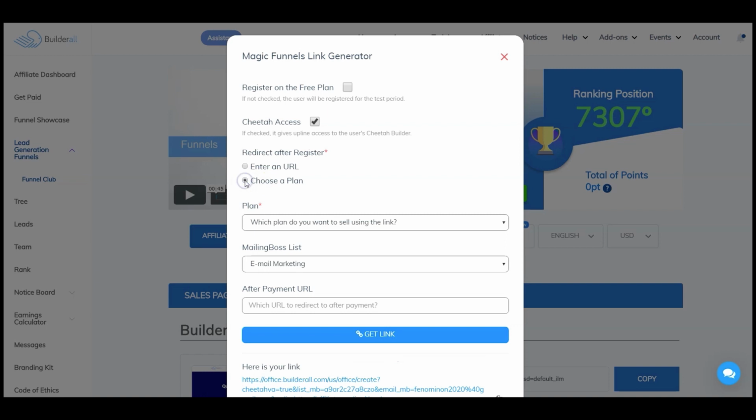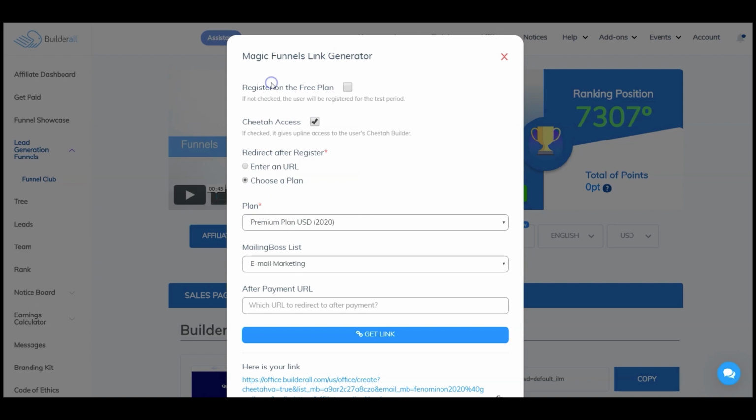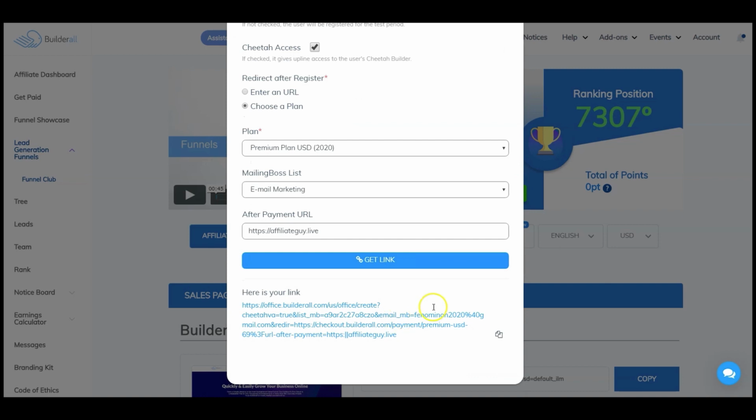So first, let's go ahead and select the plan that you're promoting. For this example, we're going to select the premium plan. So when they go and purchase the premium plan for $69.90, after they have made their payment, they're going to be redirected to your 10 highest converting funnels that they get for free. So you can add that promotion link right here, and that's exactly where they'll go. So I'm going to use the same exact link that I shared with you just a moment ago. Now you can go in here again and create a new link and then copy this.